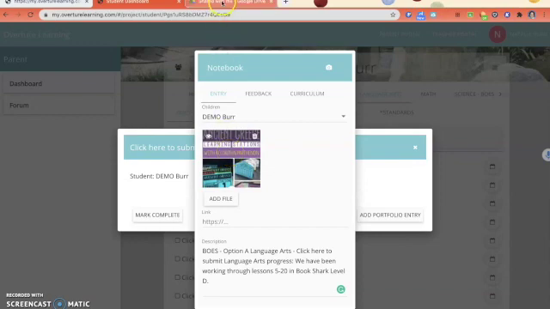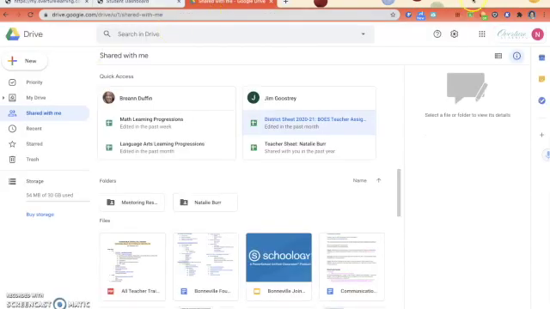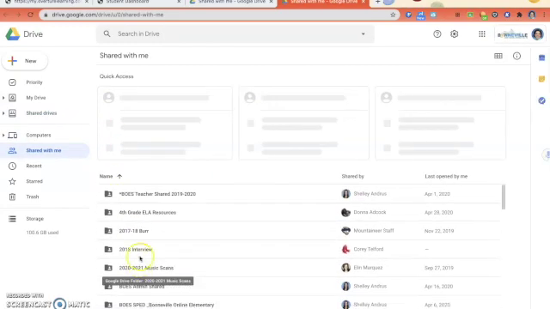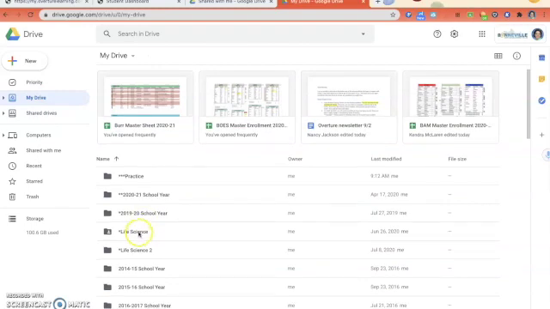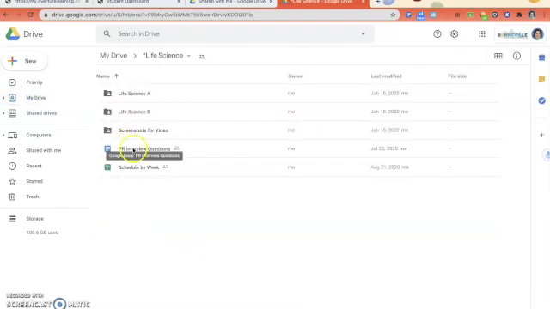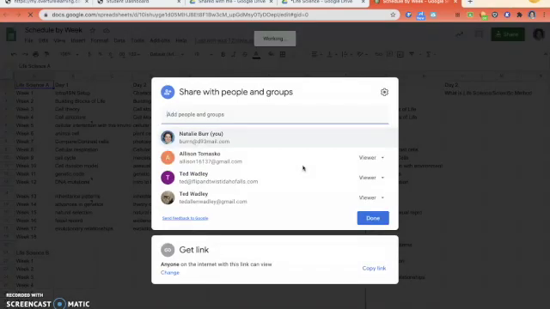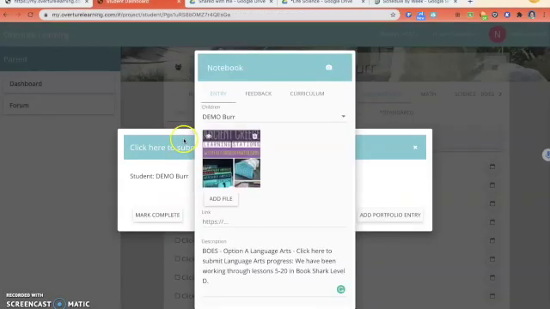Another thing that you can do is go straight into your Google Drive. I'm going to go into a different account since I have a few, and I'm just going to choose a document that I have created. This is the way I had some of my parents do it last year, and it was really, really awesome. So I'm going to come into my schedule by week. If I want to, I can share this document and get the URL for this specific document. I can get the link, copy that link, and paste it right here. That will be a link that goes to that document as well. So there are multiple ways that you can share portfolio submissions.